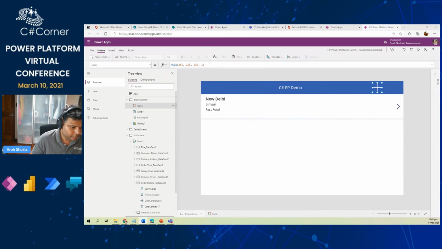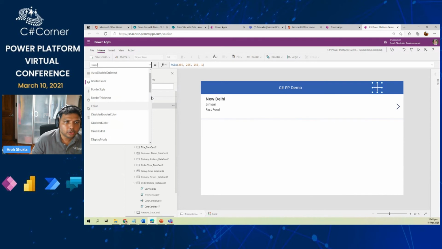In my plus button, what I will do, I just go to navigate, right? Go to navigate. Yeah, so I go to again.